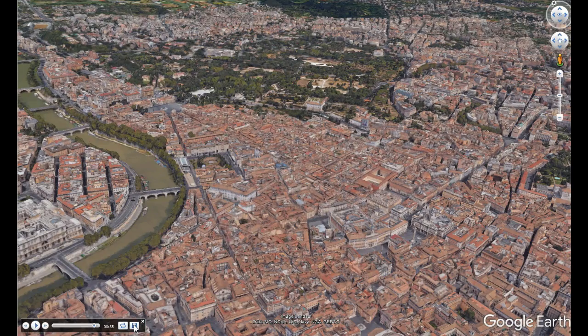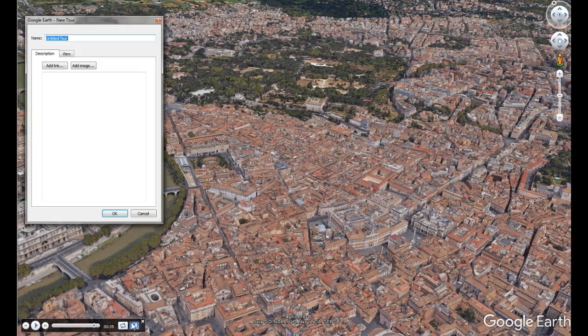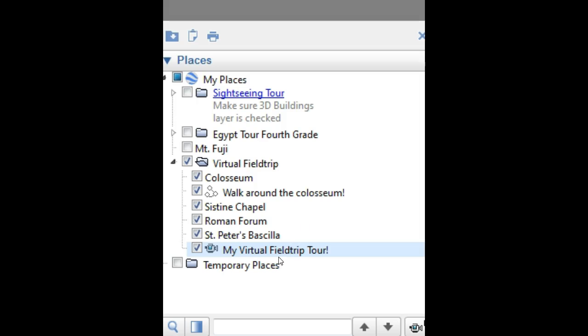If you like your tour, you can hit the Save button located on the tour controls to automatically save it into your folder. To replay it for the class, all you have to do is select your video from the folder.